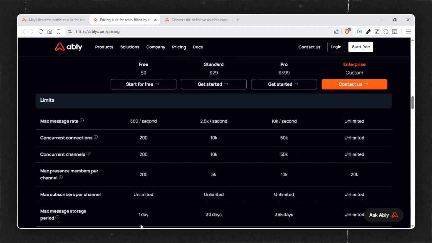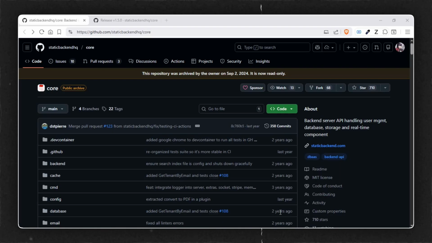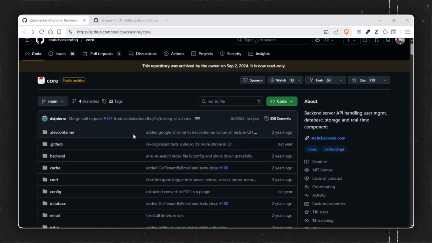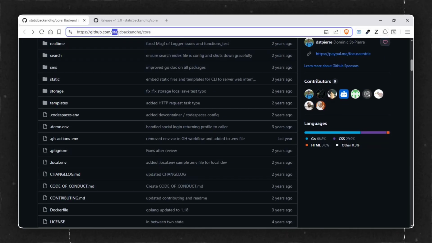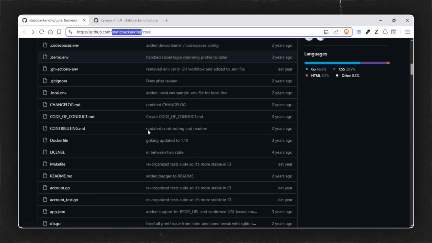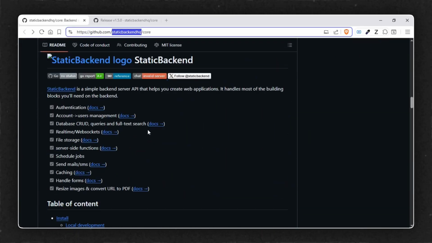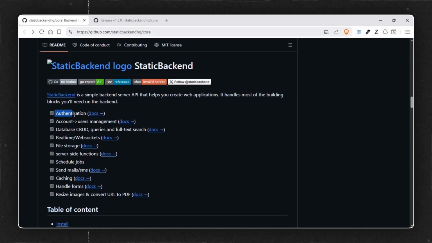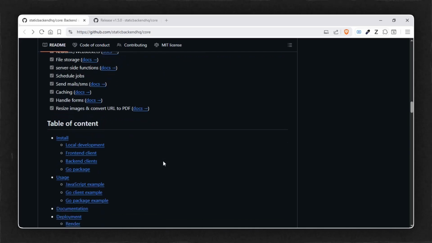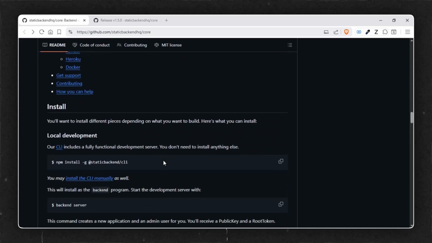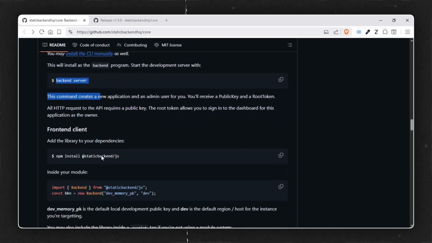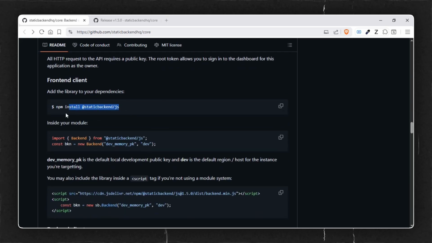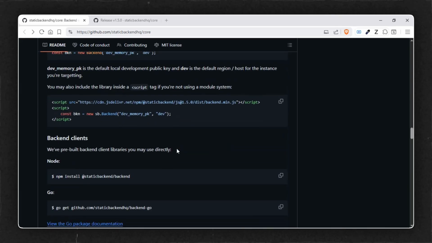The next database is StaticBackend, which is an open source backend that bundles database, authentication, storage, real-time, and server-side logic into one stack. If you self-host it, you essentially get unlimited use aside from your server cost. Similar to PocketBase, Supabase, and Appwrite, it can work with different underlying databases like MongoDB or SQL, which gives flexibility depending on whether you prefer document or relational data. Its HTTP-based APIs mean you can connect from any language or framework, and the real-time features make it suitable for collaborative and interactive apps.